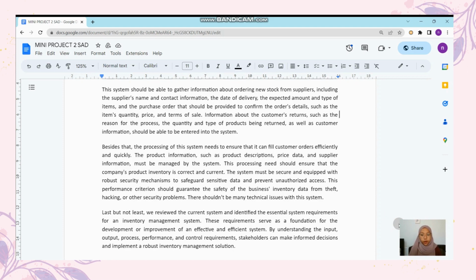Besides that, the processing of this system needs to ensure that it can fill customer orders efficiently and quickly. The product information, such as product description, price data, and supplier information, must be managed by the system. This processing should ensure that the company's product inventory is correct and current.